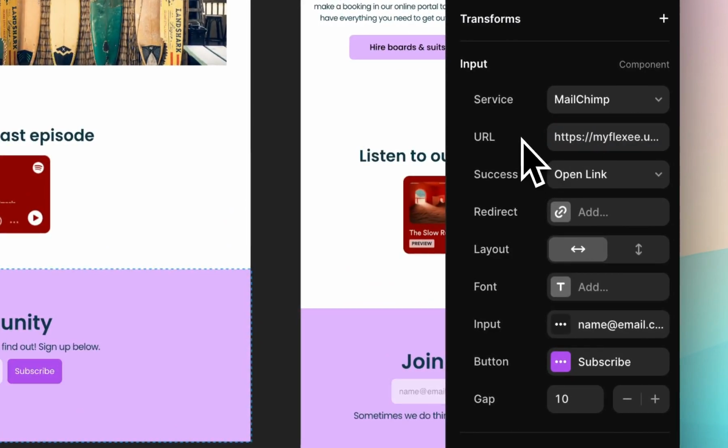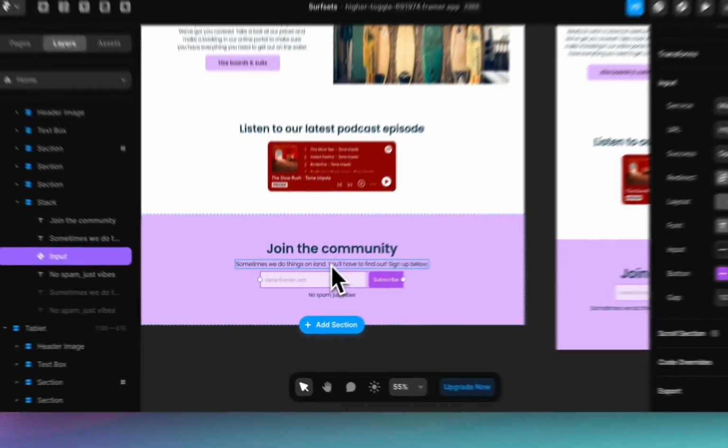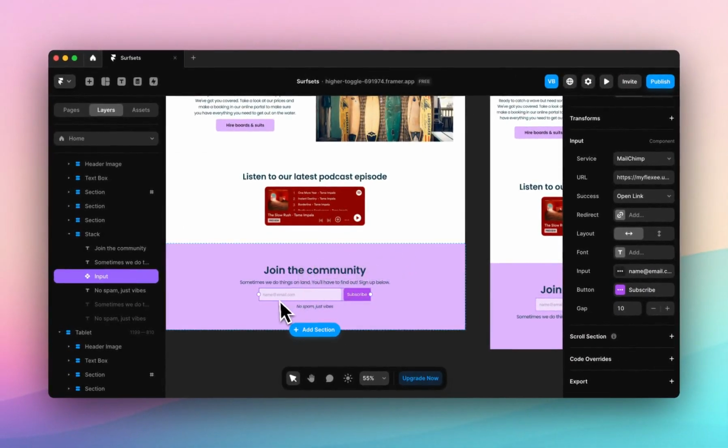And there you have it. Now when someone signs in via your website, that email will automatically be added to your audience alongside all the settings and tags you've assigned to it.